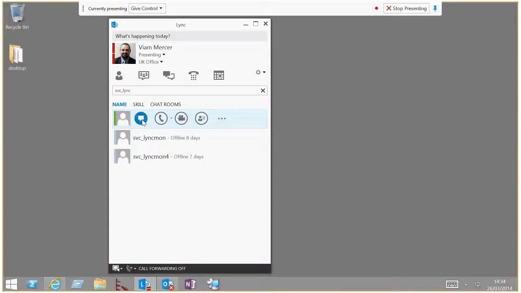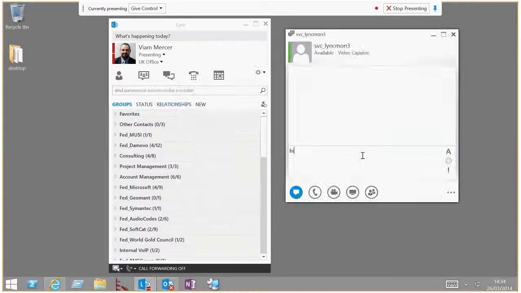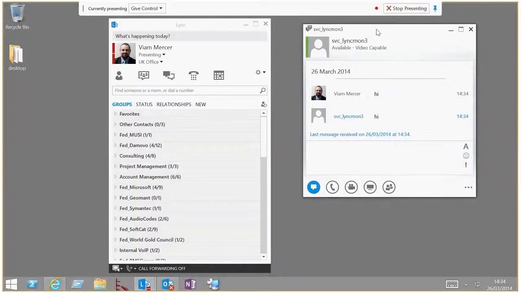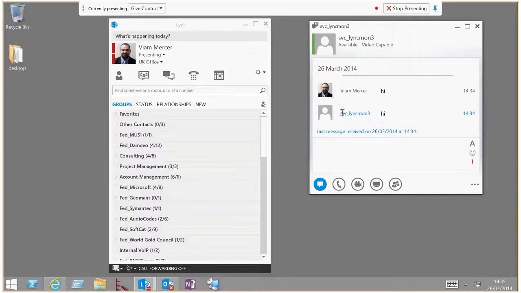So let's click to IM again. And so off that goes, and we'll just wait for an answer back. There we go. So we're in an IM session. So we're at the same place as we were when we did this through Outlook. So there's a couple of different ways of getting there, depending on which client you happen to be working in.